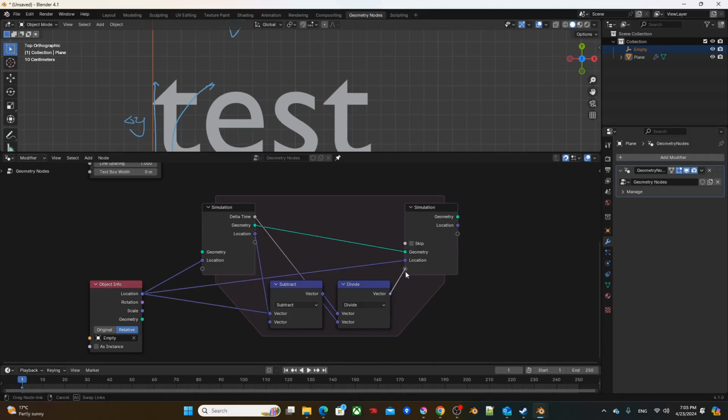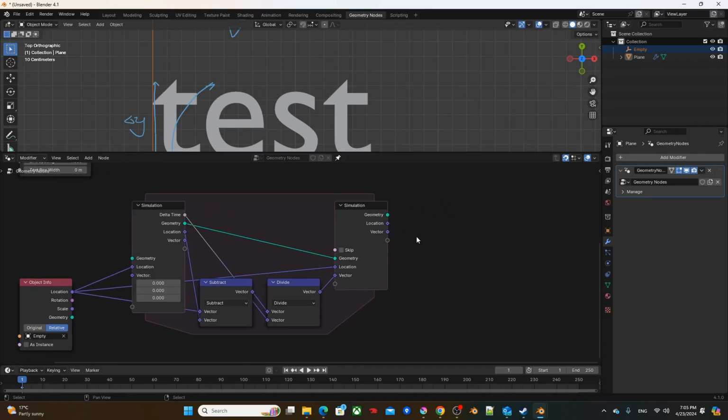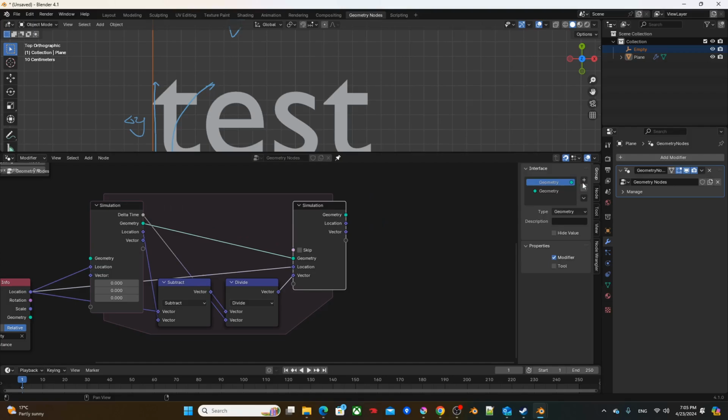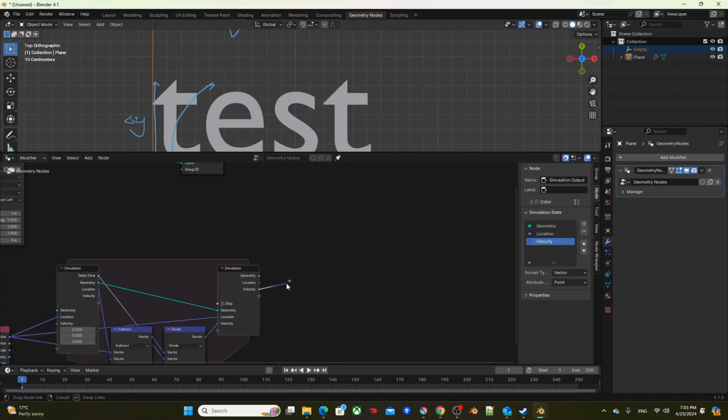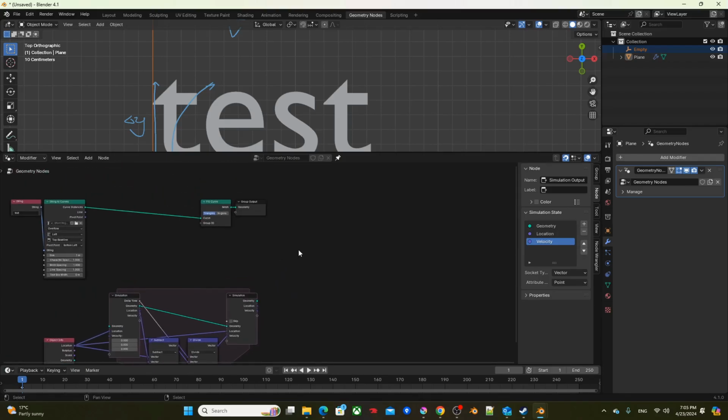From this divide output, we'll plug it into simulation output, like right here, into empty socket. Click on simulation output, go to the node tab and rename this to velocity. Okay, so now we get the velocity coming out of here.